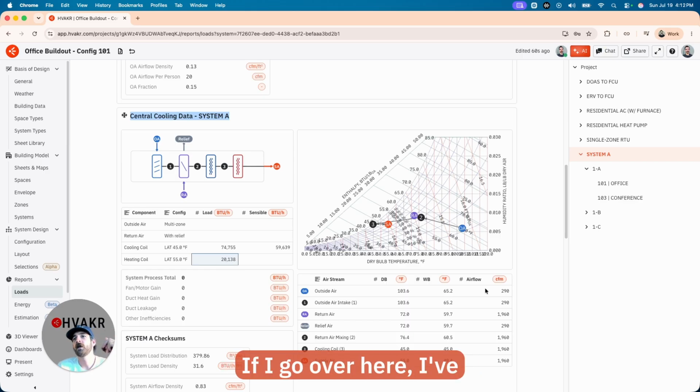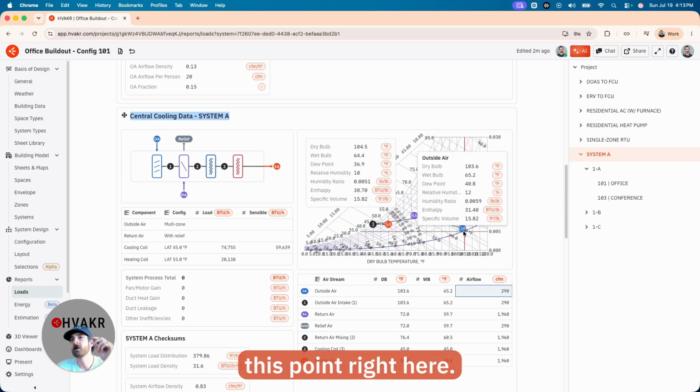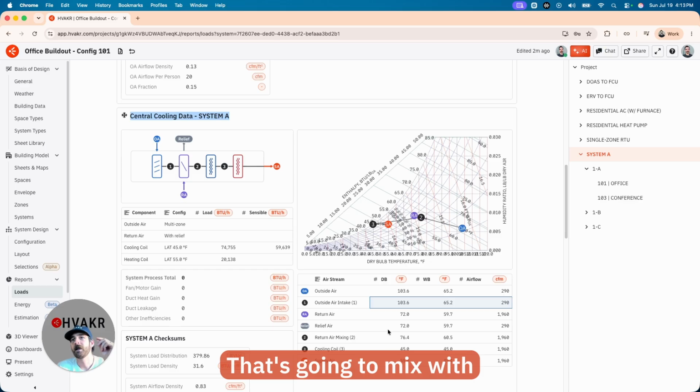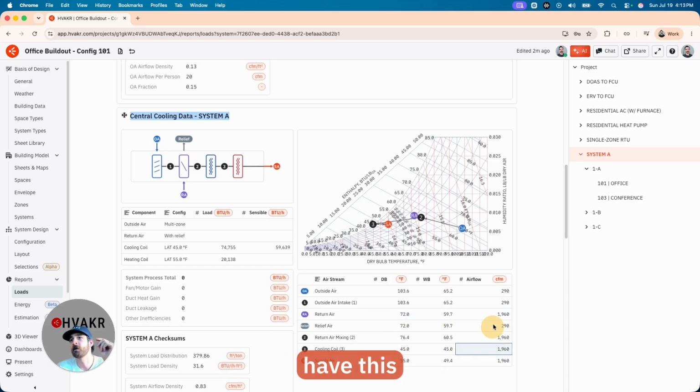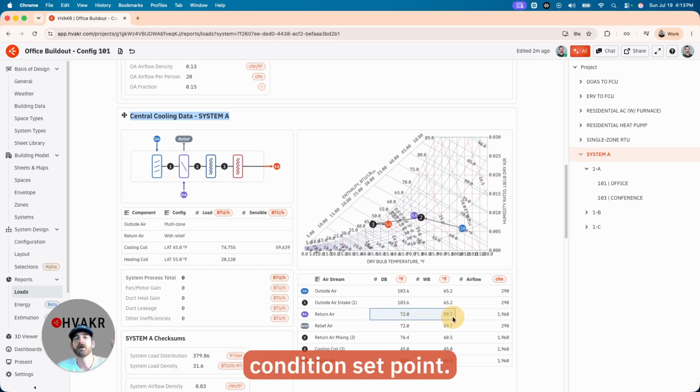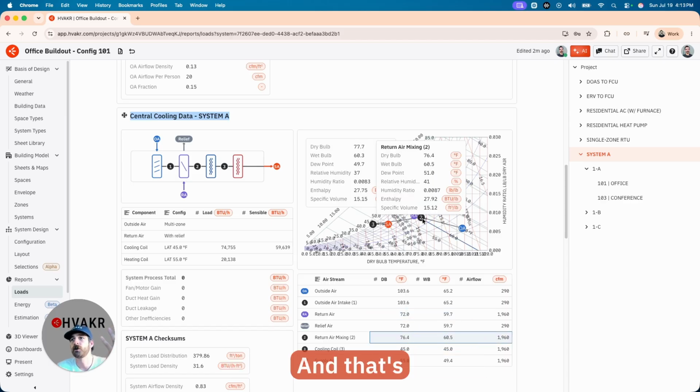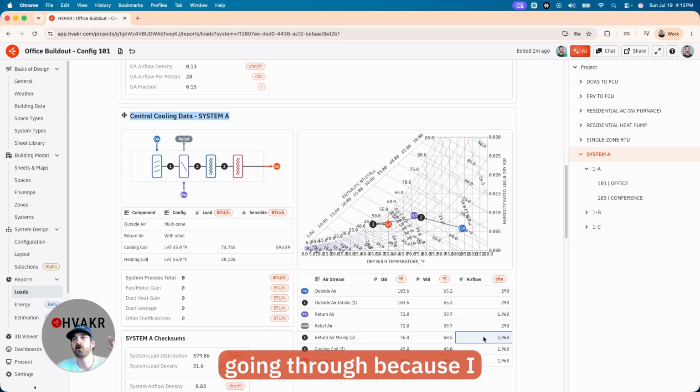If I go over here, I've got the cycle chart, and then this will give me all of the numbers, the dry bulb, wet bulb, for every state of air in this process, as well as the airflows associated with each one. 290 CFM of outside air at this condition, that maps to this point right here. Well, that's the intake. That's going to mix with my return air, and it's showing me I have this much return air at this condition, set point. This is my mixed air state, point number 2, and that's how much air is now going through because I relieved some of the excess, and that is the mixed air state.